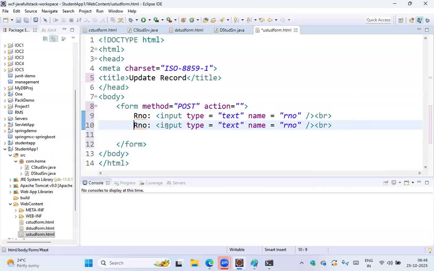Here, instead of roll number, we need to write name. Please Kirtana, anyone. Input type is equal to text. Here the field name I'm writing as name.